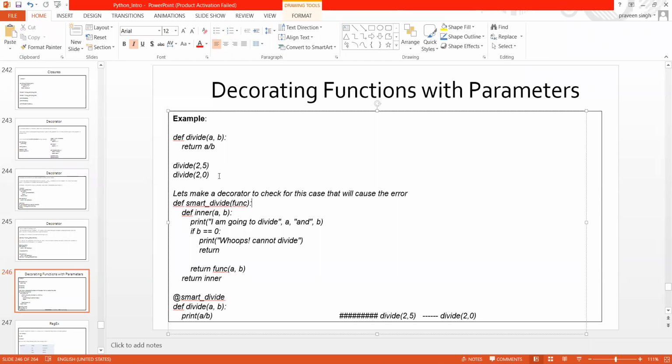First of all, let me create one normal function which will give you an error. Sometimes you may encounter that. So I am covering decorating functions with parameters. All the functions which take parameters need to be decorated.